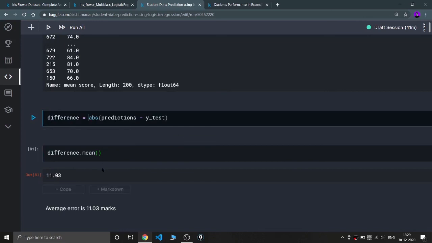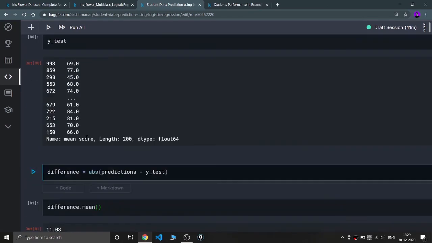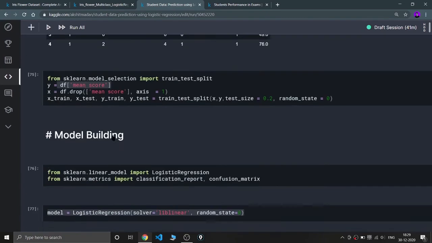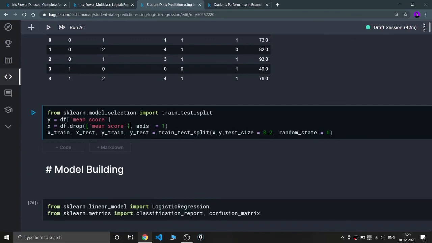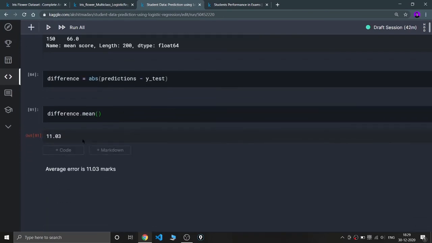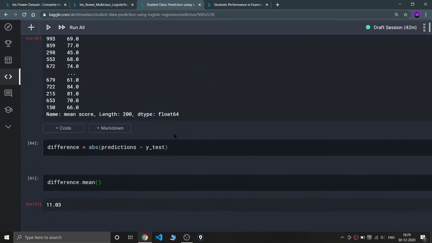Now I can see that the average difference between my errors is 11.03. So according to my model, if my model is predicting 60 marks for a student, those marks may be plus or minus 11, right? I know that this accuracy is not that good, so I'm continuously focusing on how I can improve it. Now you can also code it on your own, and if you get more accuracy, a better model, just make me a collaborator. I'll see it.